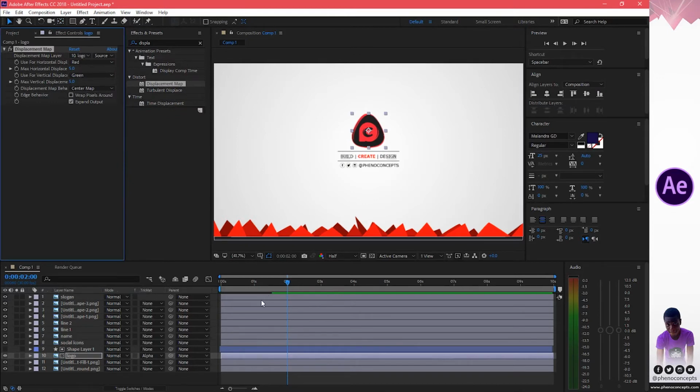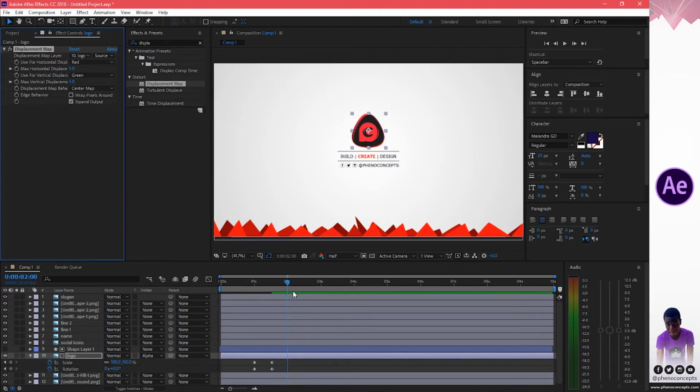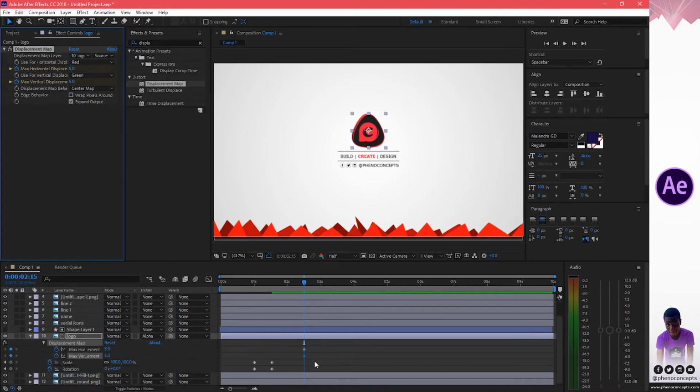So I'll press U to show all the keyframes. I want to actually see what I'm doing. So what I'll do is click and drag the timeline to somewhere around here, and I'll create a keyframe for all of this. Then I'll go back to the beginning, and I'll change this to 0, and I'll change this to 0.